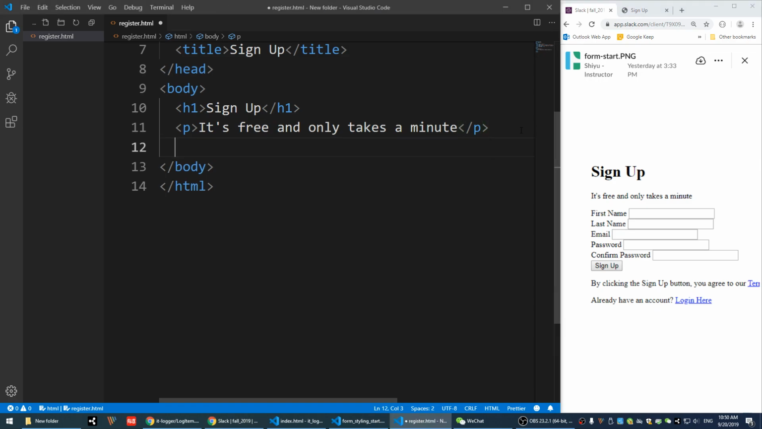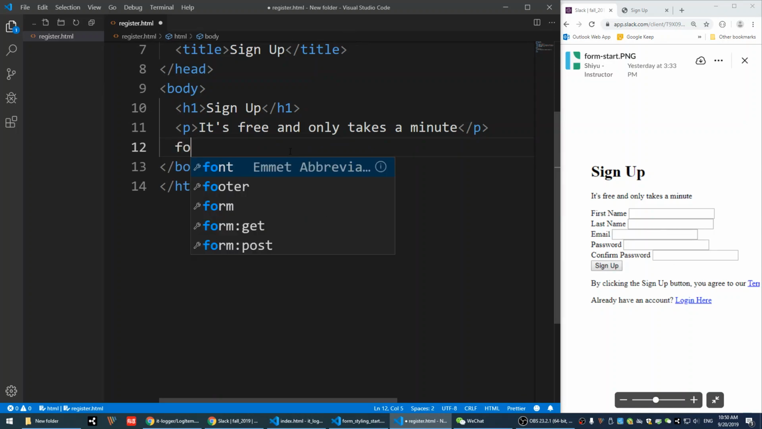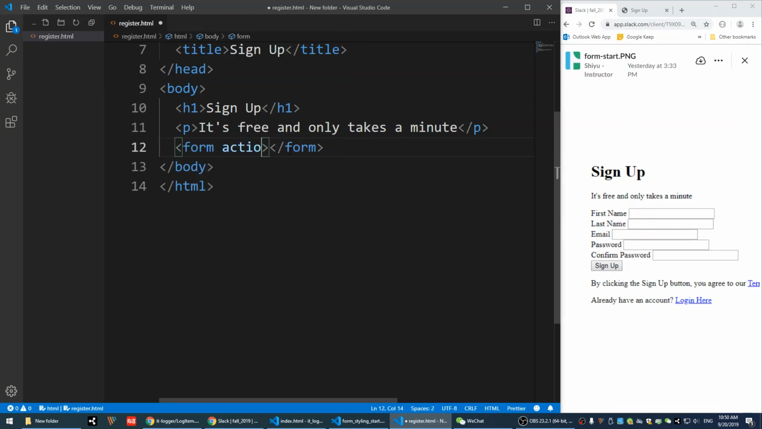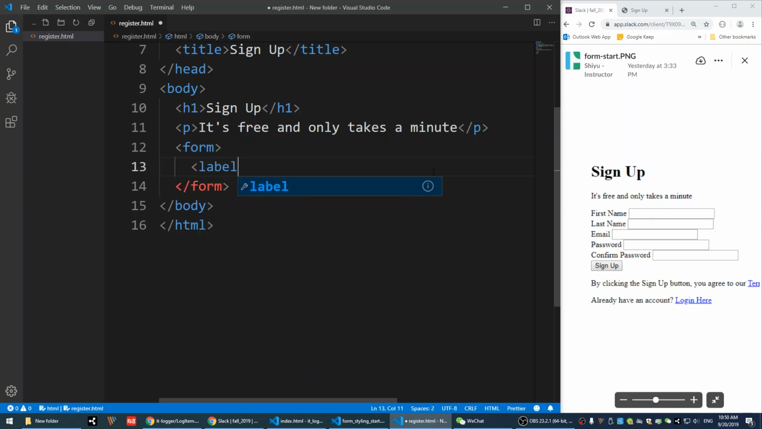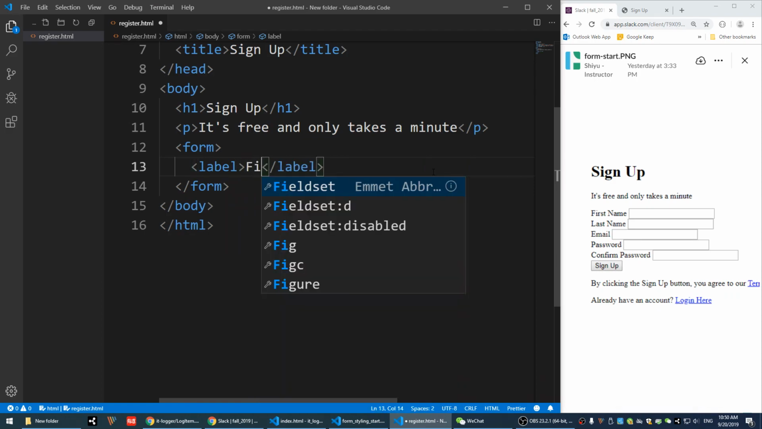All right. So next thing I'm going to put here is a form tag, because it's going to be a form. It's going to have first name, last name, email, password, confirm password, and sign up button. I'm going to put a form tag. That is a form. And inside the form, the first thing is a label that says first name. So label, first name.